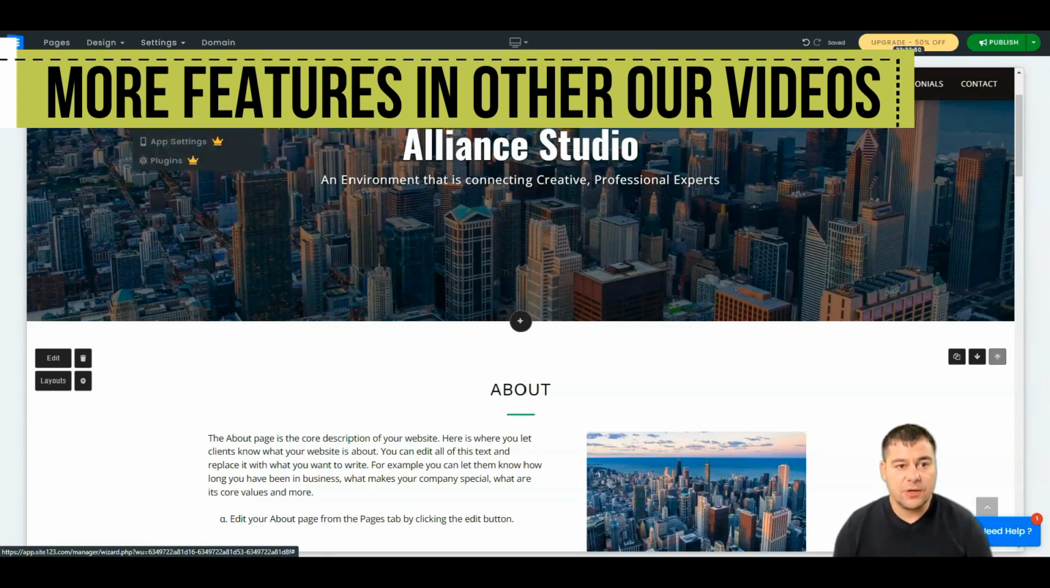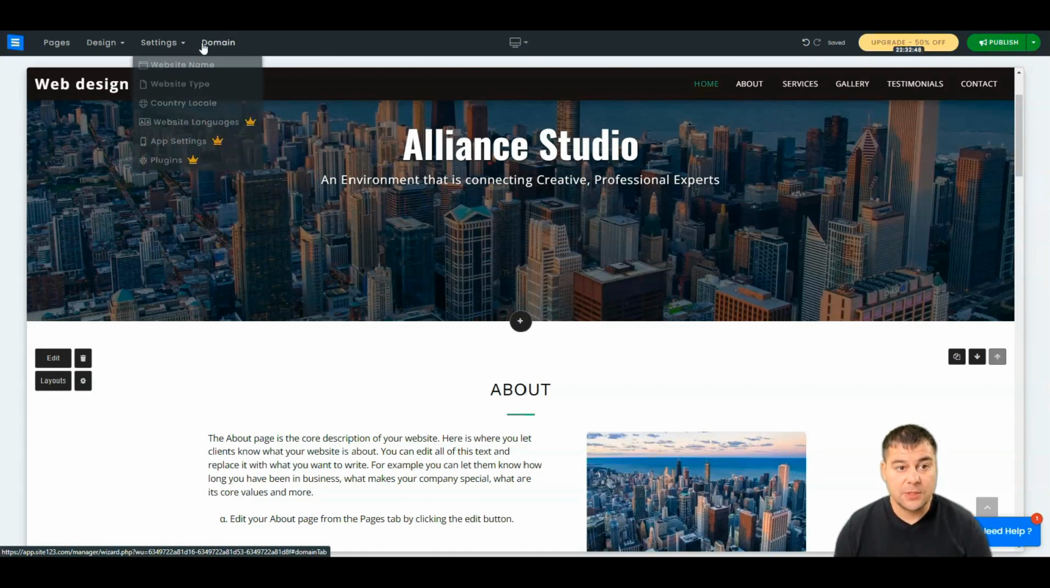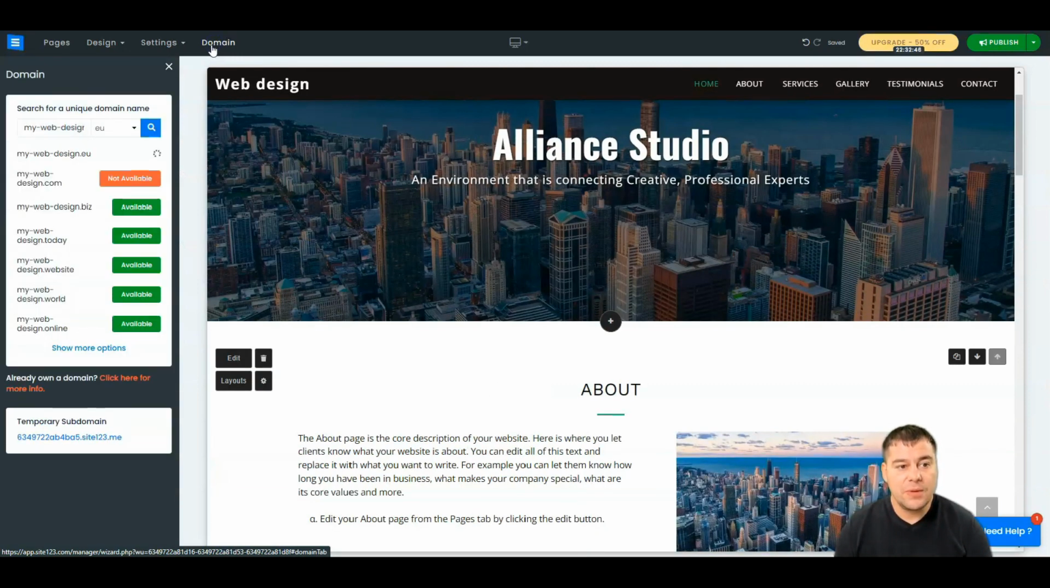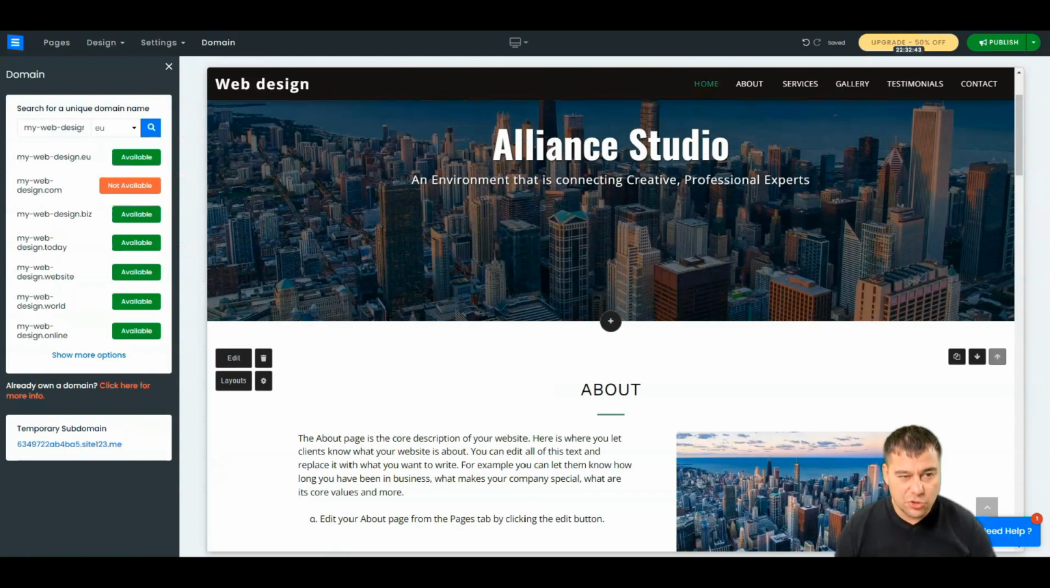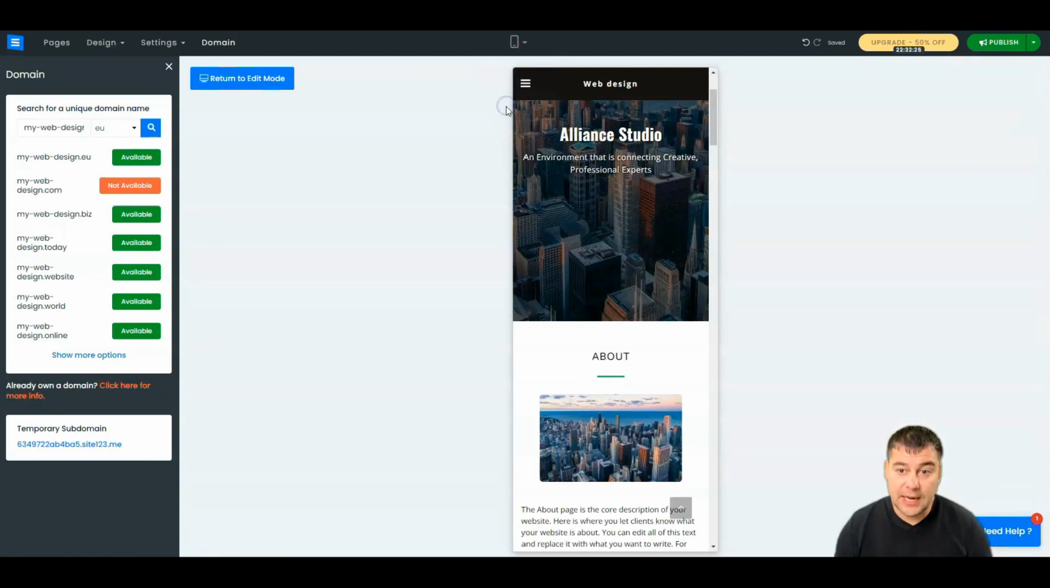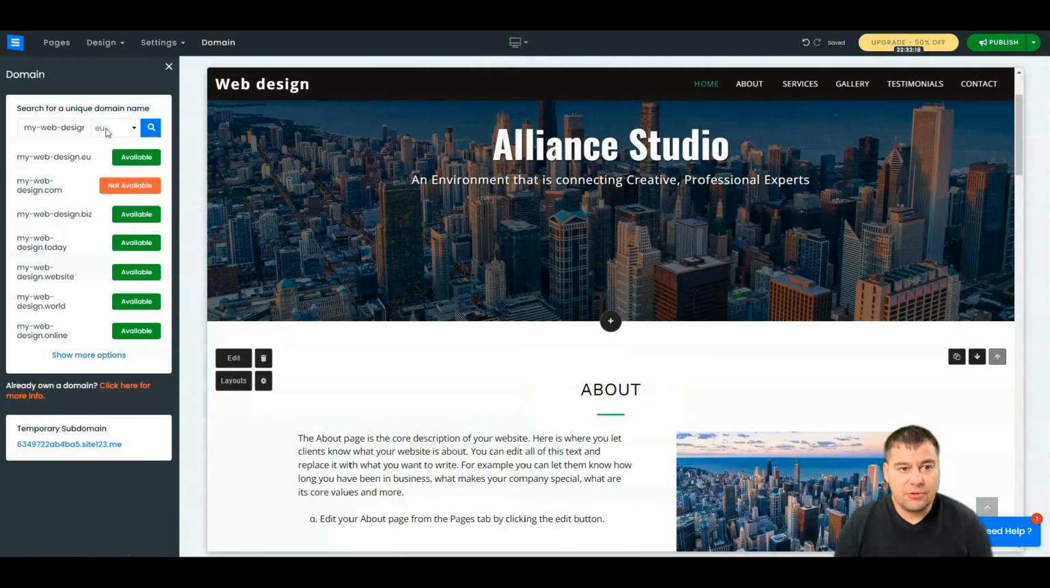In the settings, you can change the website name, website type, and so on, and domain. You can register a domain straight from the platform. You can choose the extensions. You can show more options to get your really unique brand domain name, and so on. It's going to be free. When you're ready, you can publish your website. Before that, don't forget to check how it looks on different types of devices. And here you go.